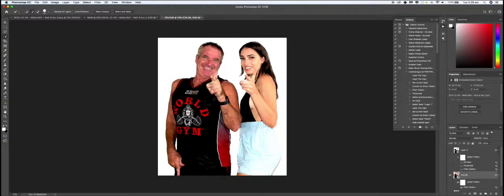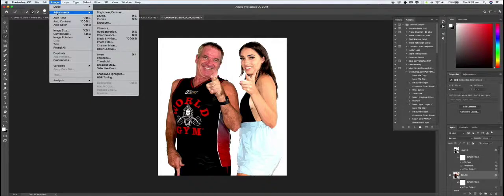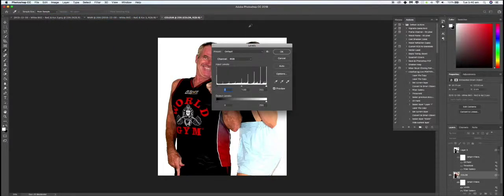Now what we're going to do is play with the image a bit more. So we go to image, adjustments, and we just change the levels on this. Image, adjustments, levels. And what you want to do is set your contrast to about 33. So just wind it up a little bit to about 33. Okay.